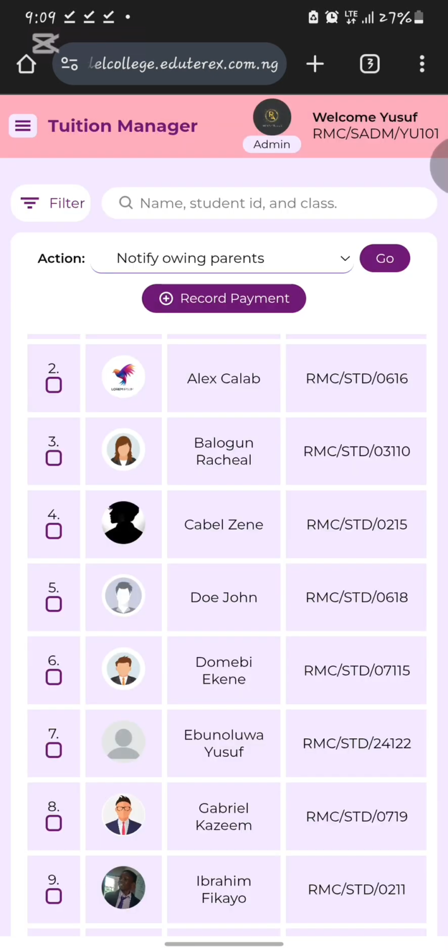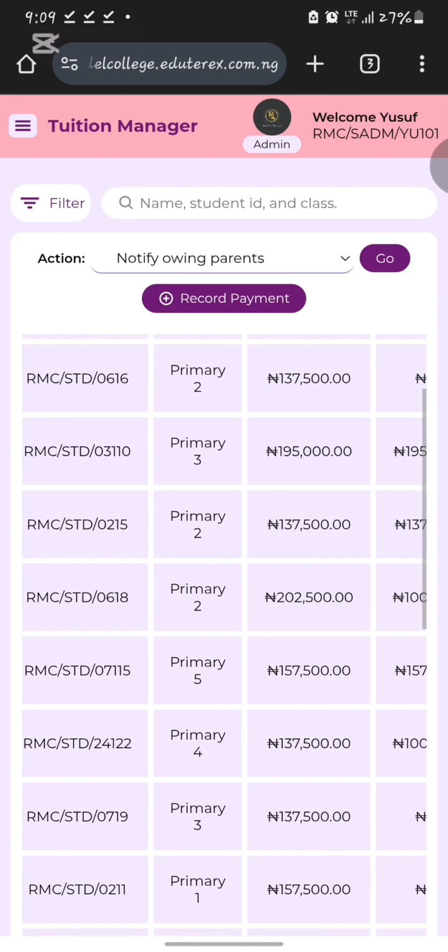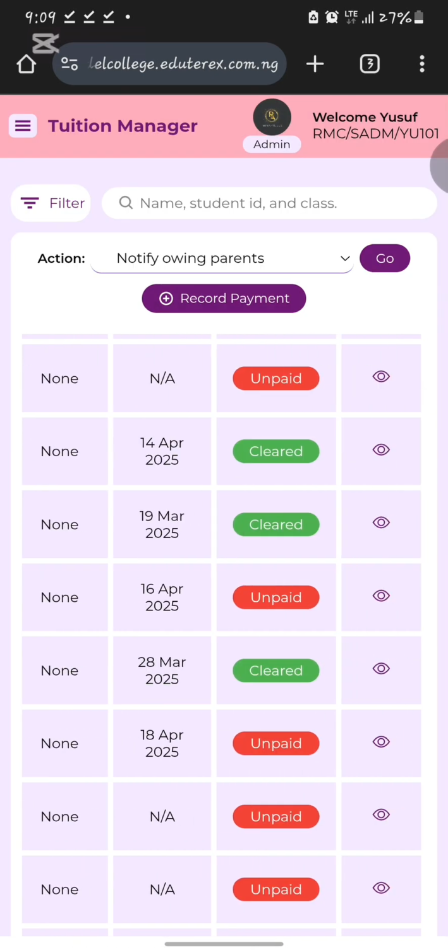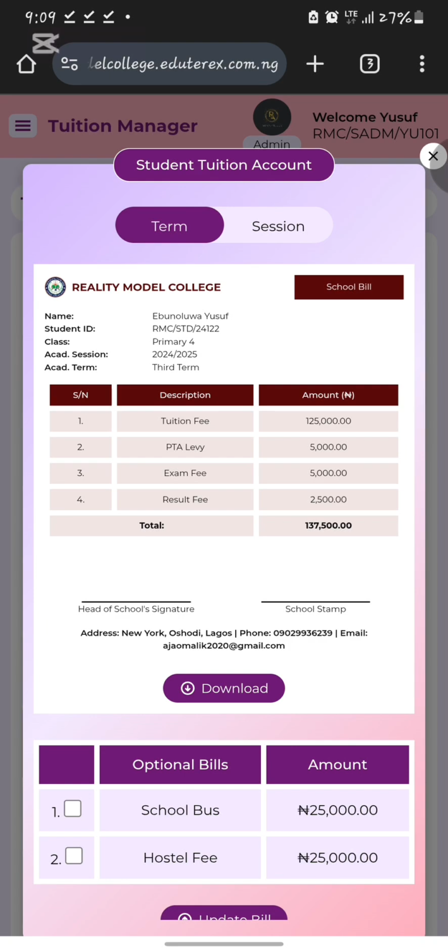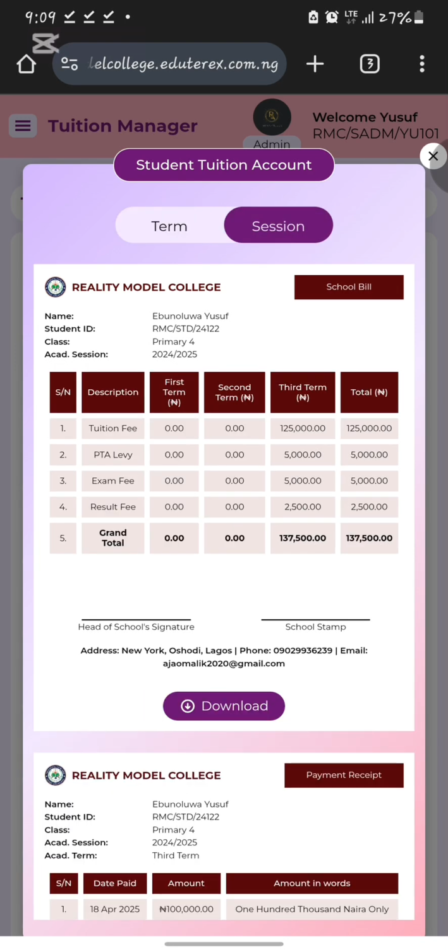Now to view more details on Egbonloa, you just need to click on this I button here. Then under this I button, you get the payment account summary of this particular student. So this first one here is the student bill in terms of term and session bill. So this is a term bill. Let's click on what the session bill looks like. So this is what the session bill looks like.